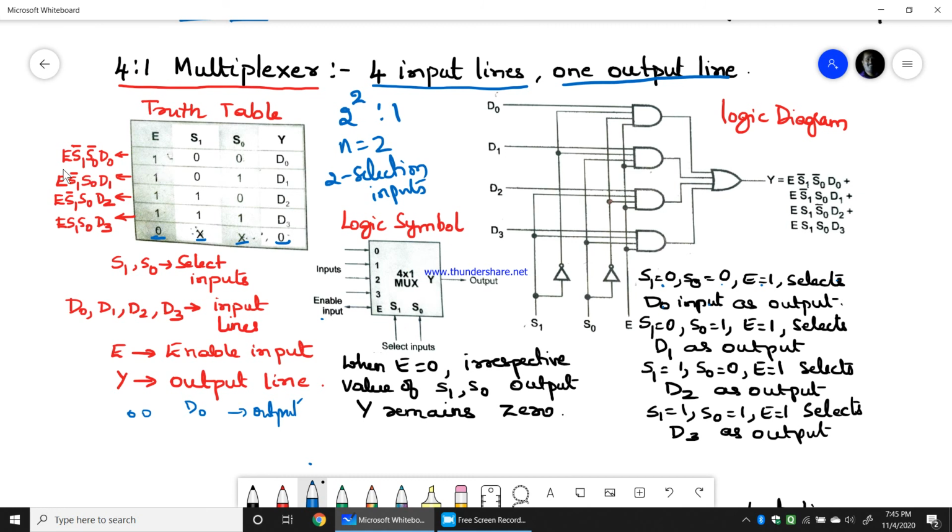E is 1, so the first expression is E S1 bar S0 bar D0. Then we have E S1 bar S0 D1. Then E S1 S0 bar D2. See, 1 says it is normal and 0 says bar. So E S1 S0 bar D2. Then we have E S1 S0 D3. Summing up all these 4 will give me this expression.